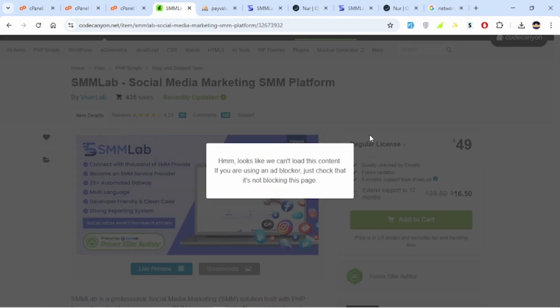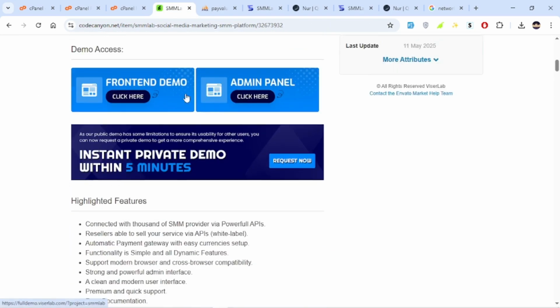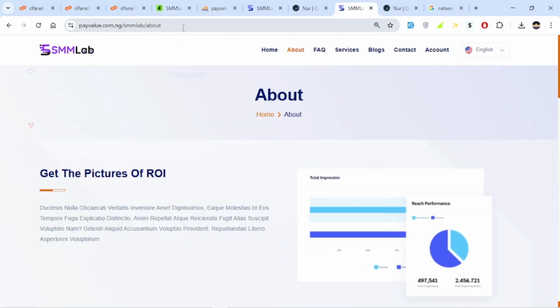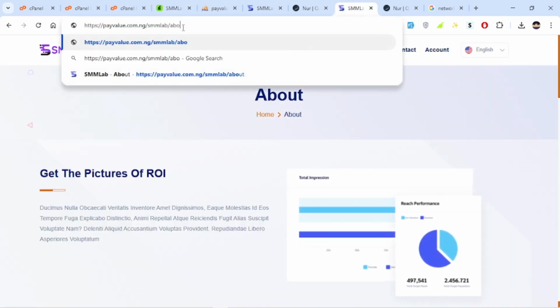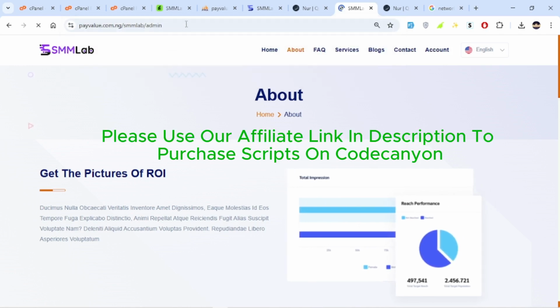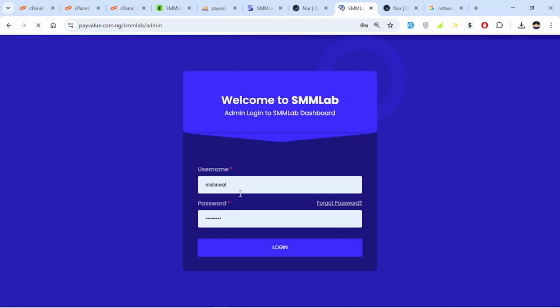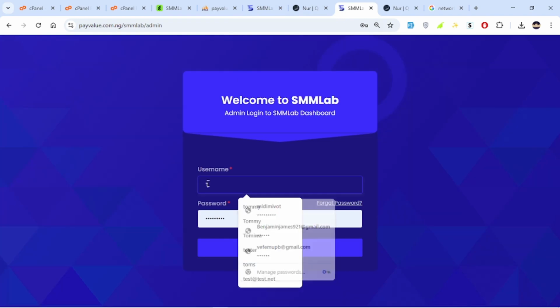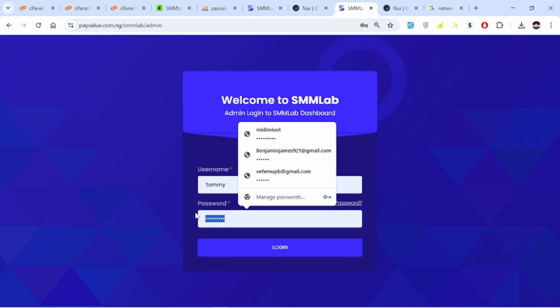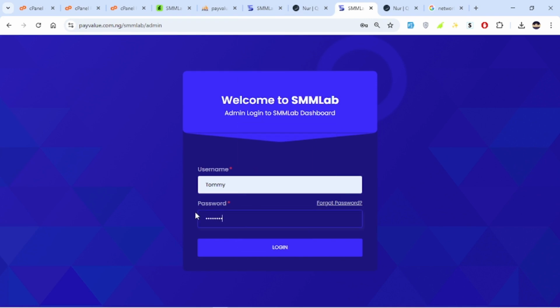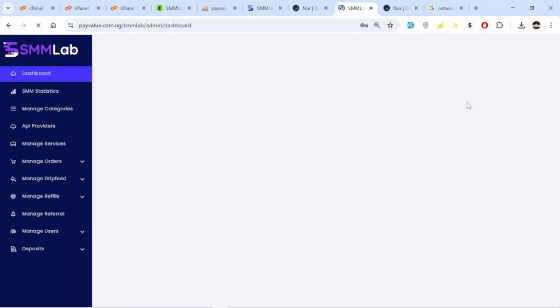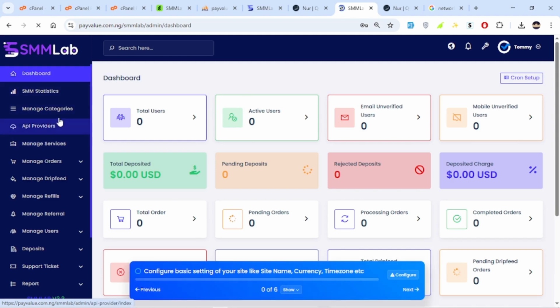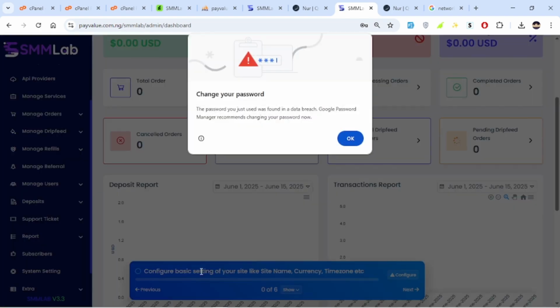Let's see, we have the admin panel. I think the admin panel should be slash admin, right? So I use Tommy as my username and then Tommy123 as the password. So now it has entered and then we can see all of this right here.